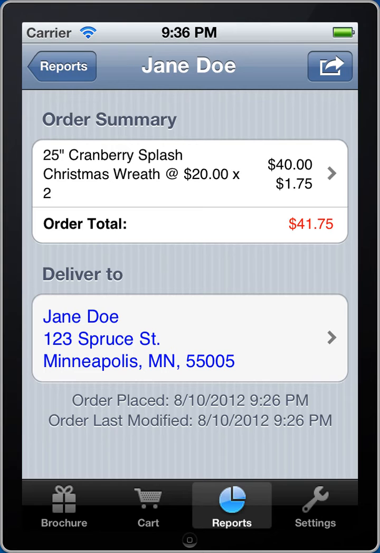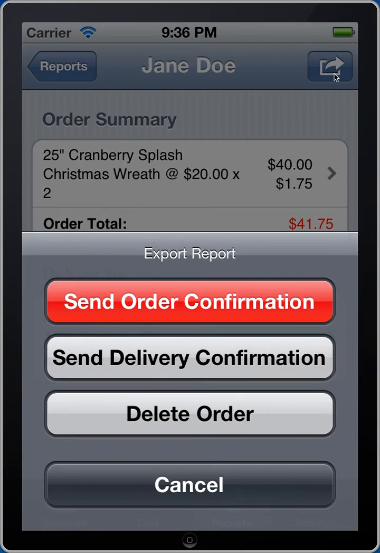Tapping the Action button in the upper right-hand corner of the screen will give you three options. The first option, Send Order Confirmation, is identical to sending an email when the customer first placed the order. If for some reason they didn't receive it or need another copy, you can send it again here. Send Delivery Confirmation is a friendly reminder to the customer that you will be coming soon to deliver their order. The last item will delete the order from the database if the customer cancels the order, for example.